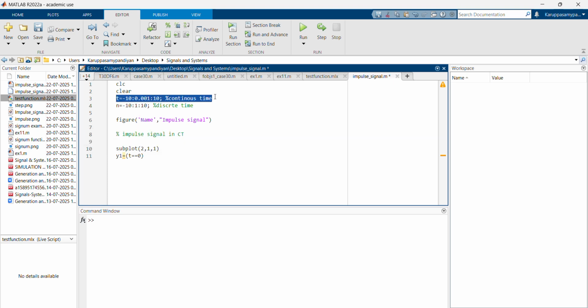So for each time it will check one by one, and the moment t equals 0, it takes that particular portion y1 as 1, and all others it is going to keep as 0, right? Again, I am keeping this as a semicolon because I don't want to display this in the command window. Right, now we have created an amplitude.